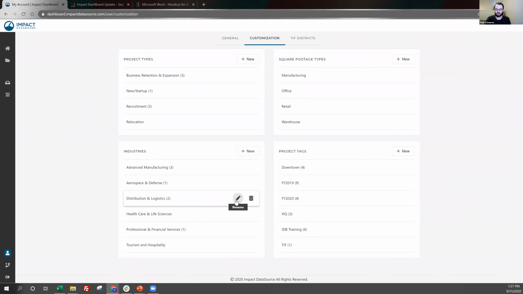Again, we can rename these on the fly. So if I wanted to call this, maybe it's just distribution. I was getting overzealous. I wanted distribution and logistics. Maybe we'll just change it to distribution. And so we can do that and that just stays as it was. But I'm actually going to put that back because I like the way that was looking. If we didn't want to use one of these, I can hit delete.